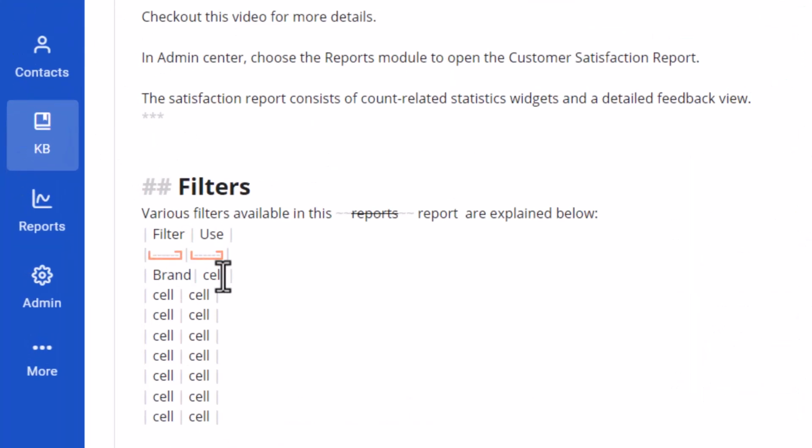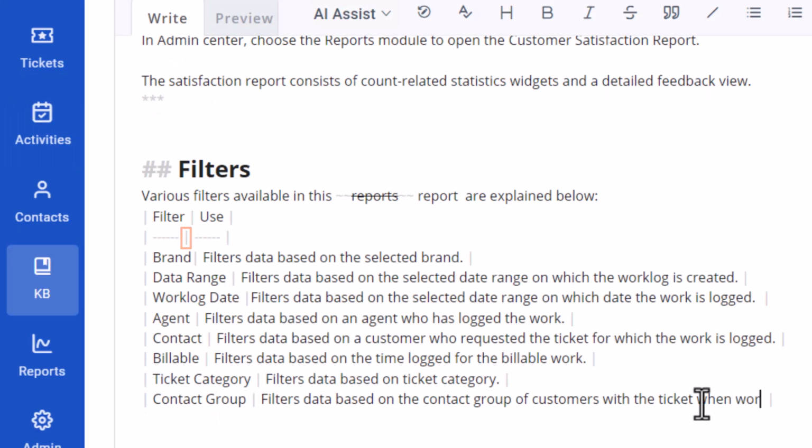Alternatively, you can use 3 or more hyphens to create each column's header, and pipes to separate each column. For compatibility, you should also add a pipe at the end of the row.